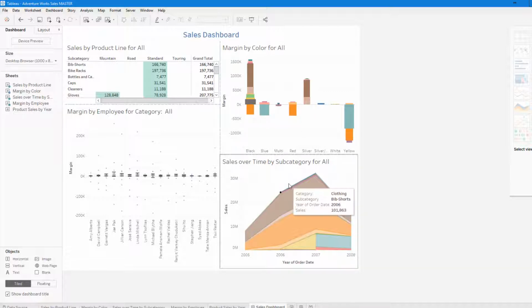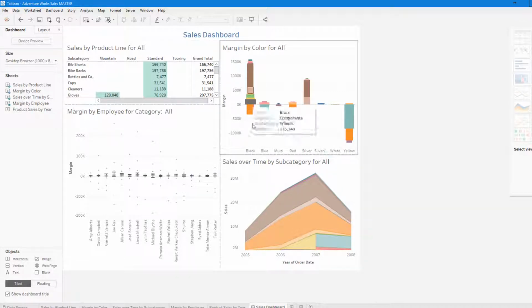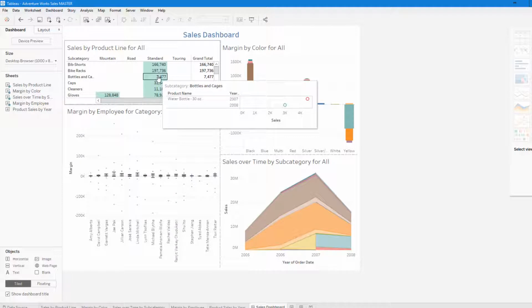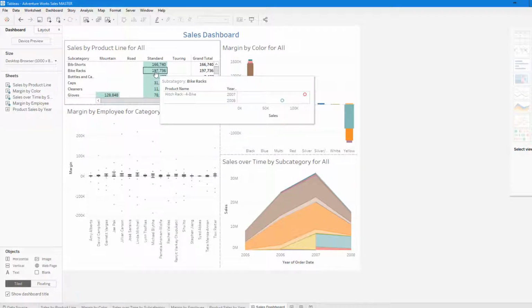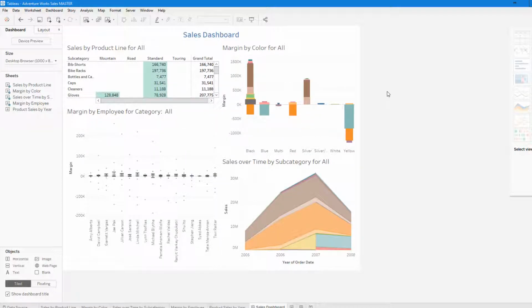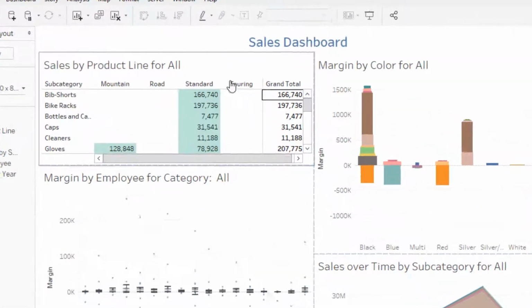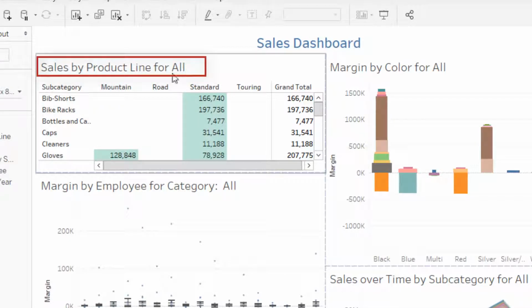So we've got 4 different dashboards, margin by employee, by color, sales over time, by subcategory. So we have a number of worksheets in here. We've even got a viz and viz in this worksheet up here. And the intent here is going to be to take this one dashboard that has data for all the different categories and break it up into 4 separate TWBX files, one for each of the 4 product categories that we have. So you'll note here it says sales product line for all. That's because I have for all categories right now. Once we burst this, it's just going to have data for the 4 categories: bikes, components, accessories, and clothing.